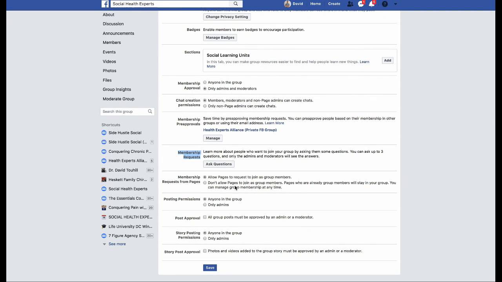Membership requests, I don't mind other pages, so I just allow posting permissions. Anybody in the group can post. Again, depending on your content subject or your content topics, you can have a post-approval process, which basically means that if someone posts something in the group, you have to approve it. It really depends on the type of content that you're putting out and that you're receiving. If you start running into an issue where people start spamming the group, you can turn that on.